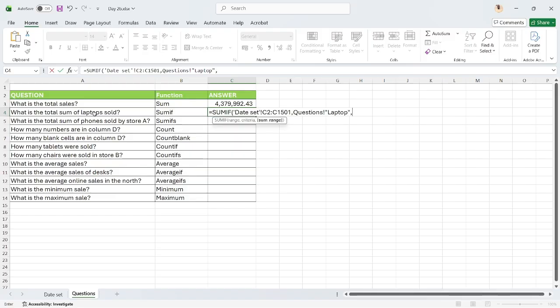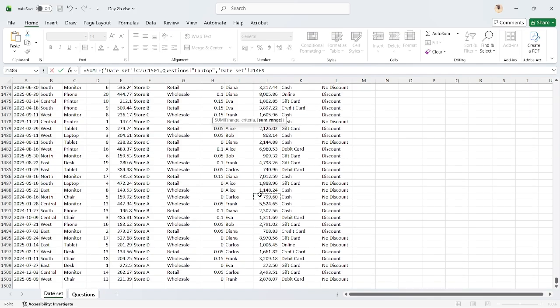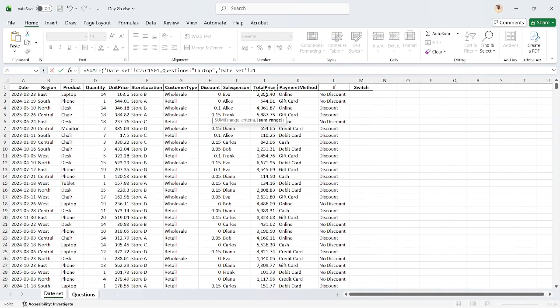So sum range. In which range can we find the sums of the laptops sold? So now we'll come back to this data set and then we come here. Now all the sales are in this particular range. So again, the first range is where we can find the laptop. The criteria is a laptop itself. And now the sum range, the sales that we have made, where can we find them? We can find them here.